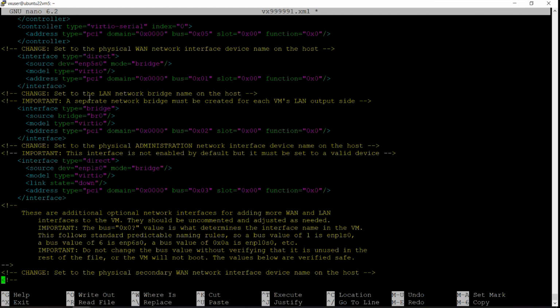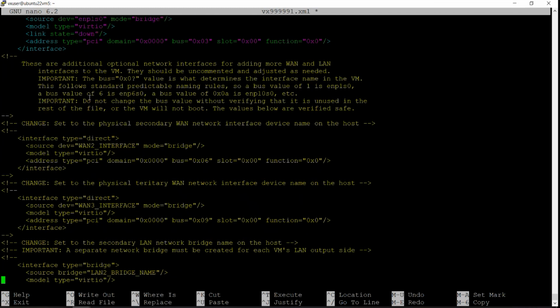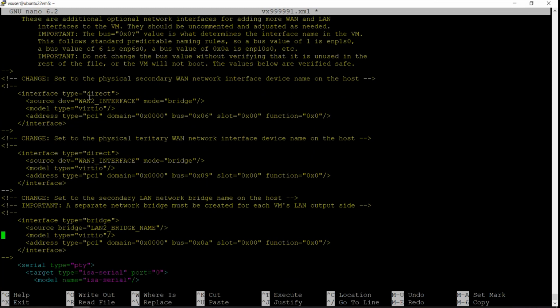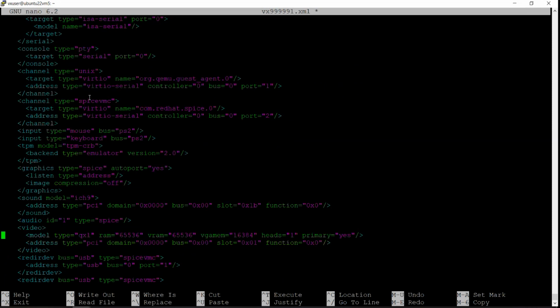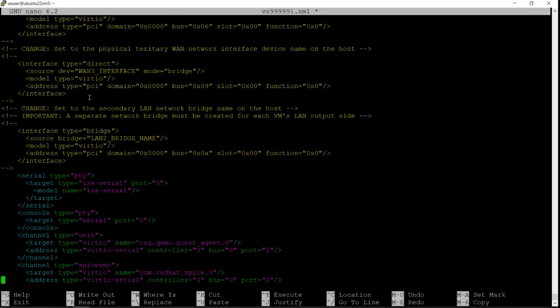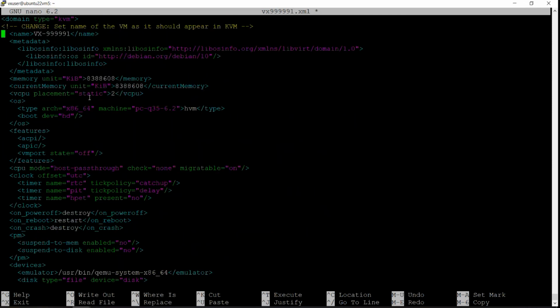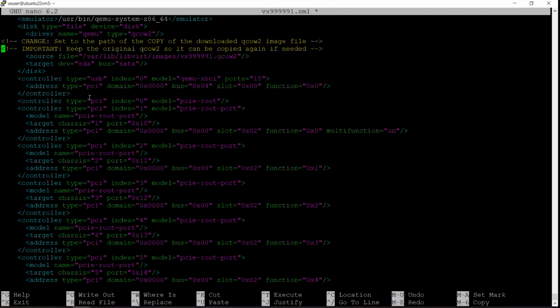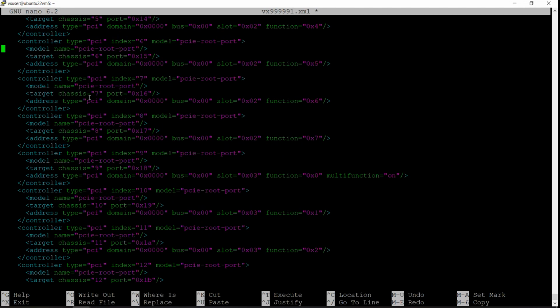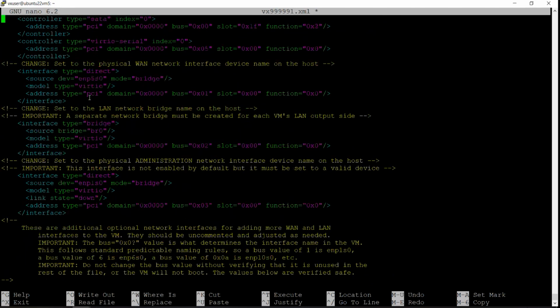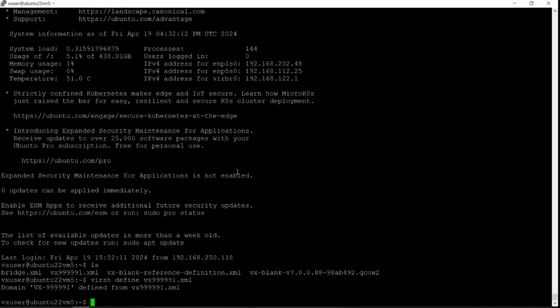consistent naming. And then, like I said, we have additional interfaces here if you need them. And that's basically everything we need to change. You set the name, you set the disk path, and you set the network interfaces. After you install the hypervisor, reboot.